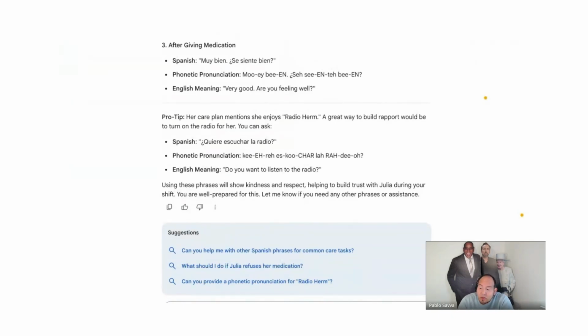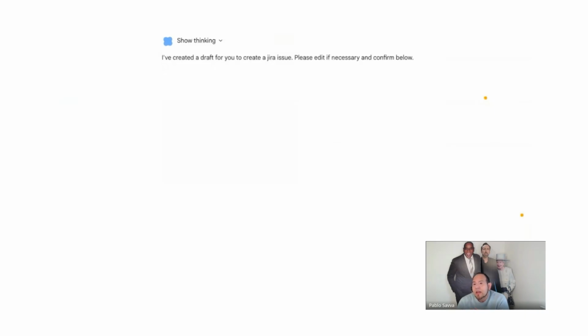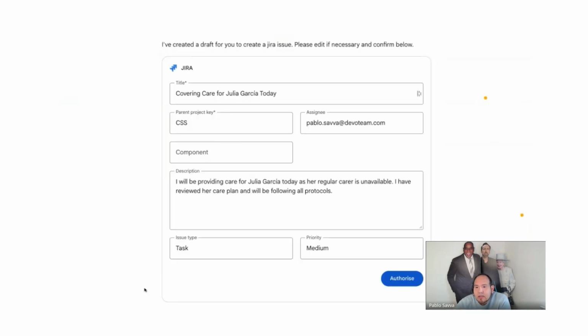So notice I haven't told it about connectivity. I haven't told it my name. It needs a lot of context here. So it's taking the context and it's going to create a Jira issue so that others that are doing care can see that I've done this in the boards. So there we go. It's actually done that. It's given it a title, covering care for Julia today. It's put it in the right board. It's got my right email address, the task, and the priority. And I can just hit go.